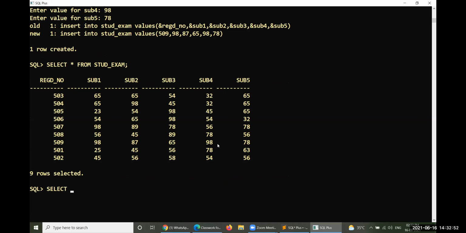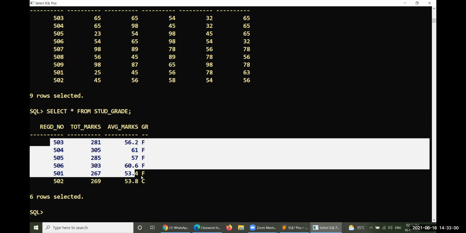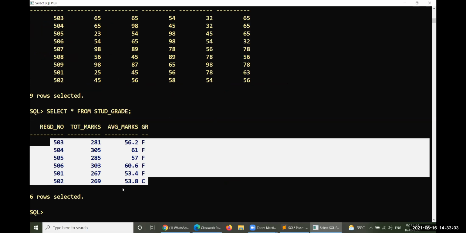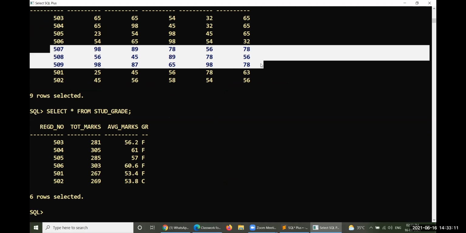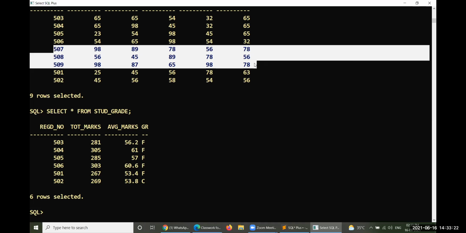Now let us examine, select everything from stud_grade. This is the data which already existed in this table, because previously we have run this cursor. Now three more rows have been introduced into the base table. Let me run the cursor one more time. I have introduced three more rows, so I'd like to calculate total, average and grade of these students based on 507, 508, and 509.